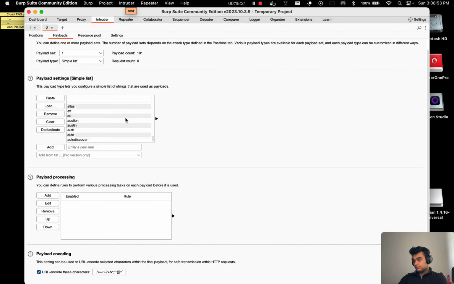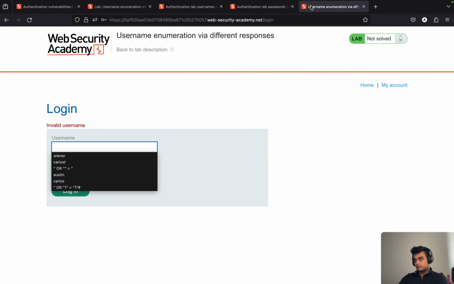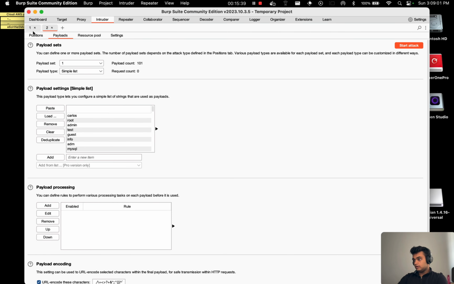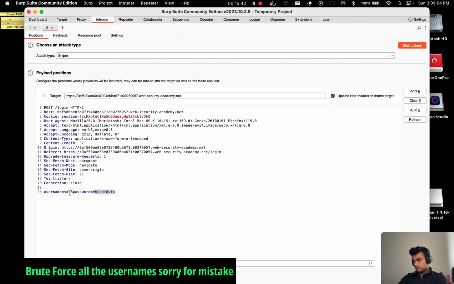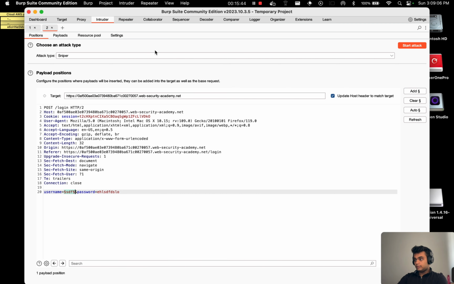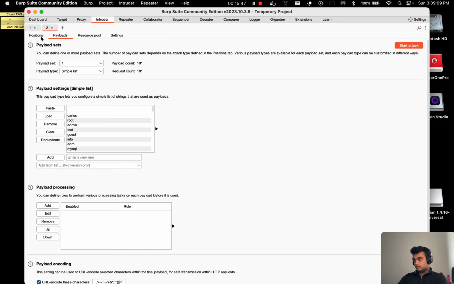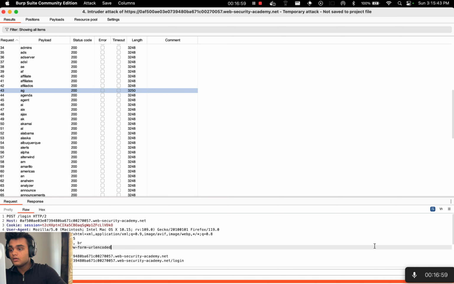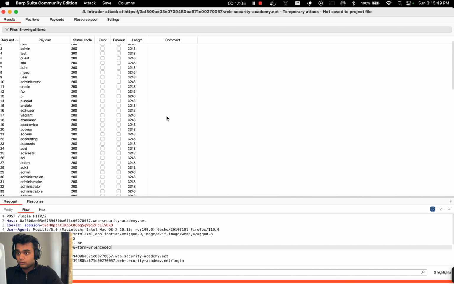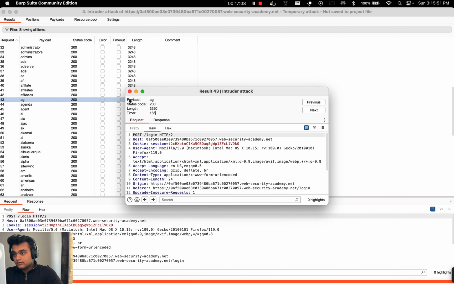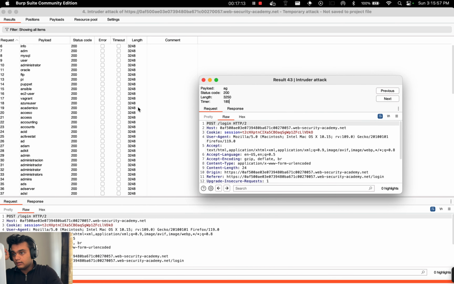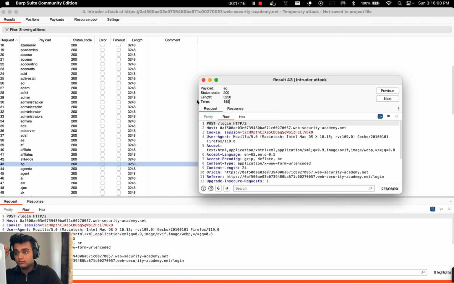Paste all the usernames which we copied from the authentication lab usernames. And these are the authentication lab passwords which we are going to try later on. Let me just first enumerate all the usernames. So this, add, sniper attack, payload, simple list, and just start the attack. So we are back with our brute forcing of usernames done, and as you can see, out of all these usernames, the length of this one is slightly longer than the others. So I'm pretty sure this is the username.